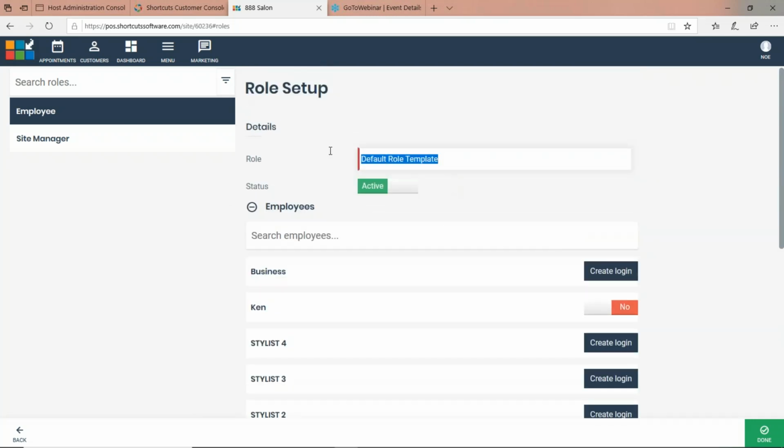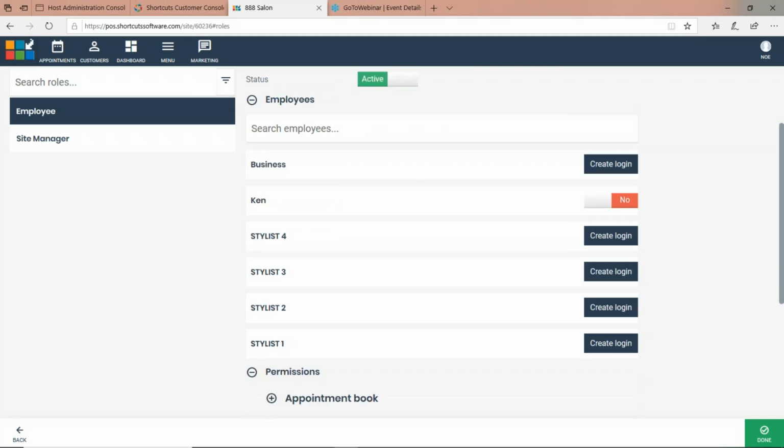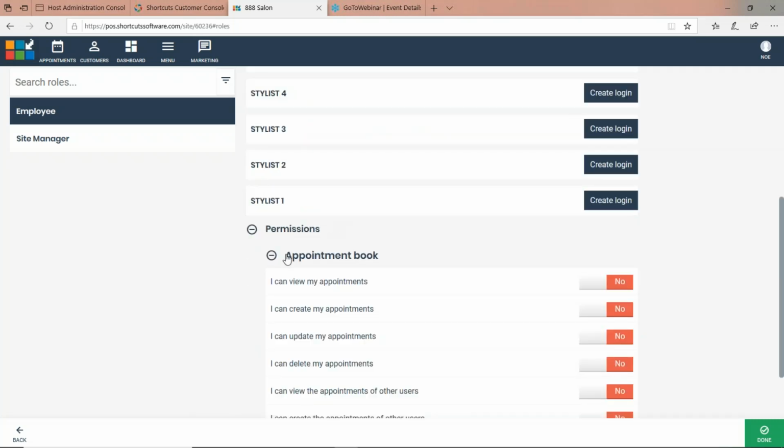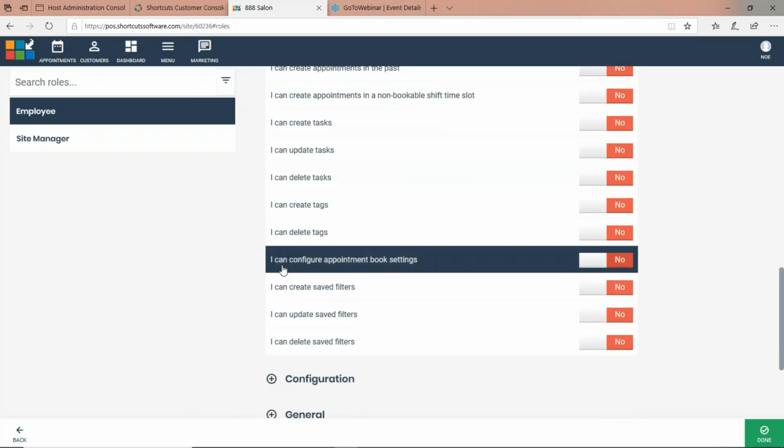So you can give it a name, you can call it Assistant Manager or Employee Plus or Receptionist, and then just go through the list and say, what can they do, yes or no?